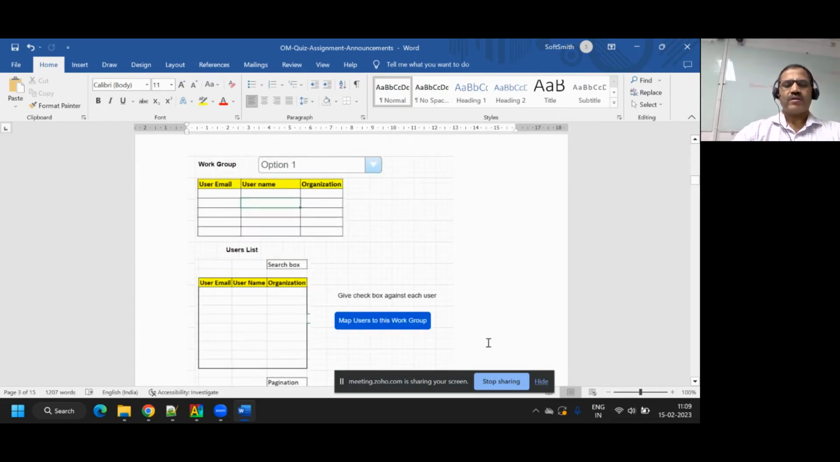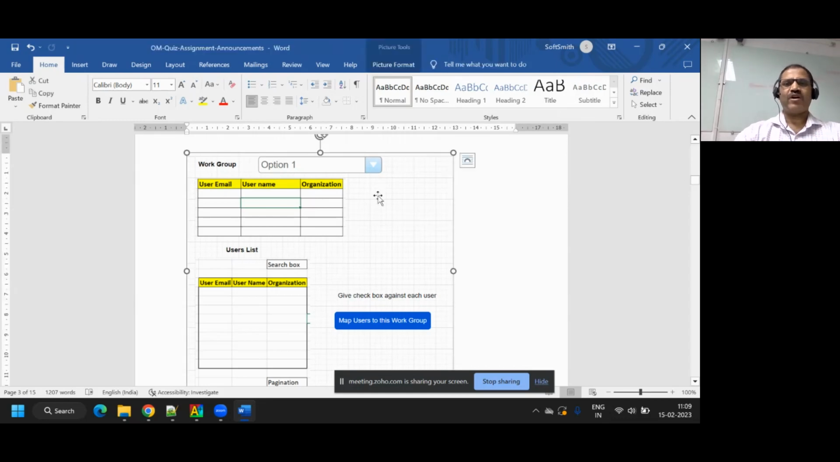to draw. This is not a user interface. I have not used any C# or Java or JSP or HTML, anything. There are good drawing tools. Using the drawing tool itself, I can create something like this. But it looks like screen. Do you agree? This looks like a real screen.